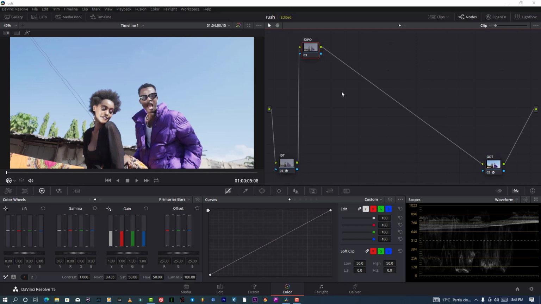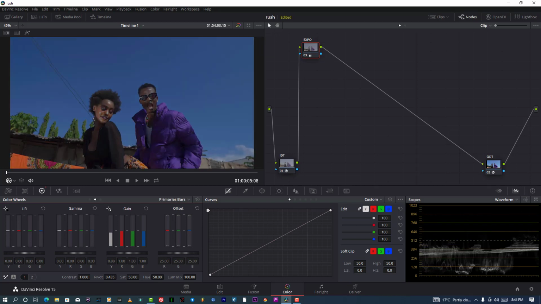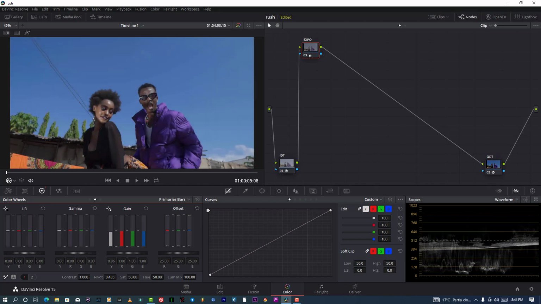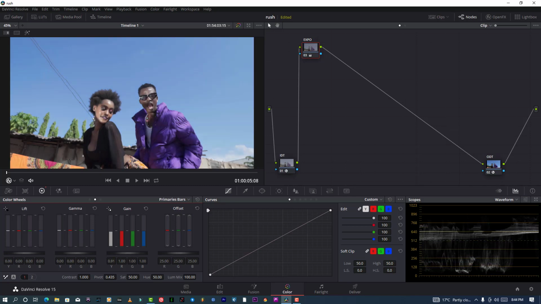All right, to my exposure, I'm going to bring down my gains as we always do. Right there. Come on. No, you just did a lot. See right there, I kind of like right there. Okay, and then I'm going to do my custom curves.